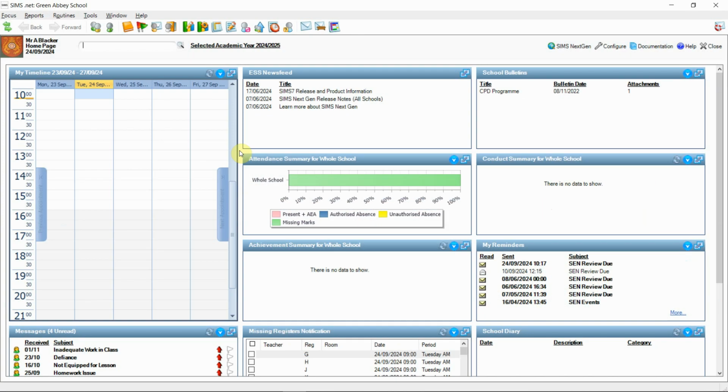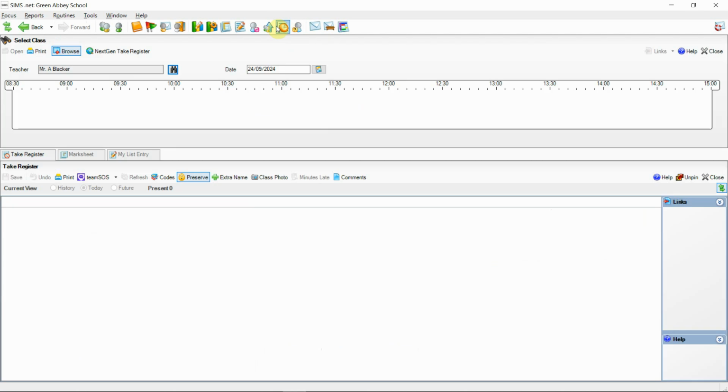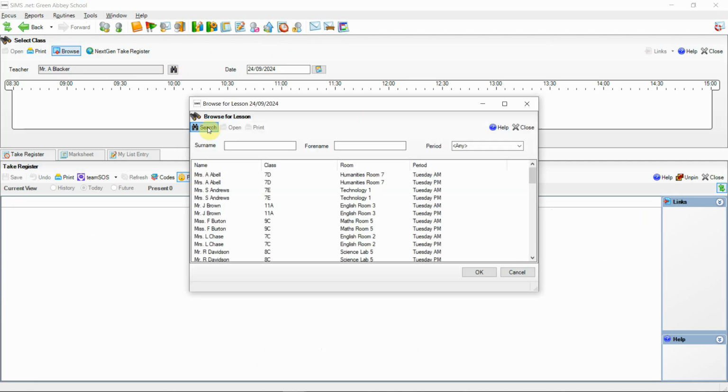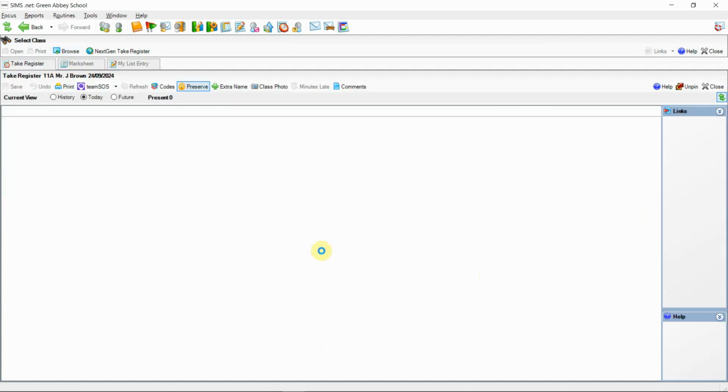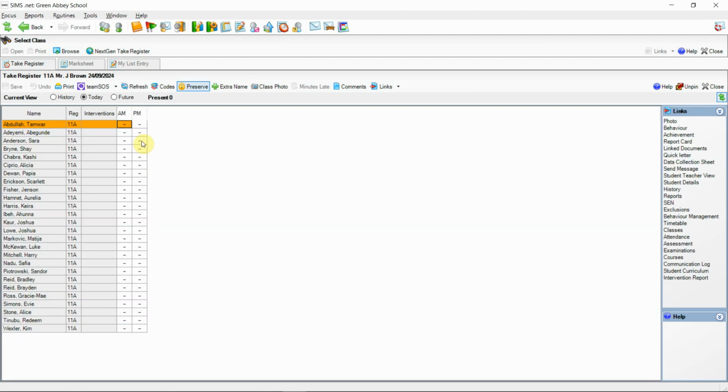So let's begin. If we first navigate to Intake Register, and if I was to open up a register from within the search, in this instance I'll pick 11A, and click OK. On loading the register, we can see, as we usually would, we can go in and start to record attendance.